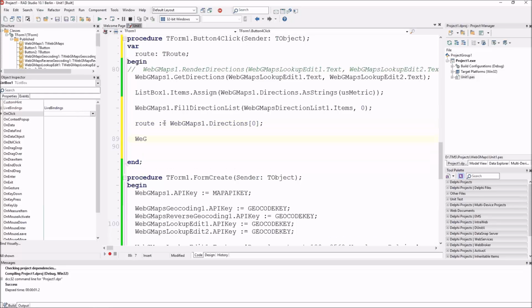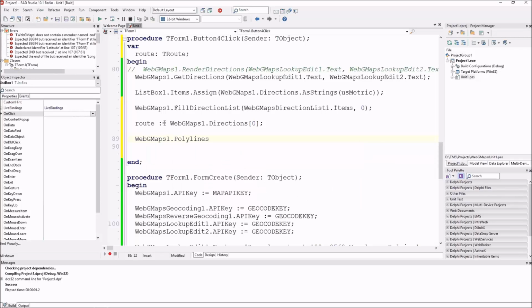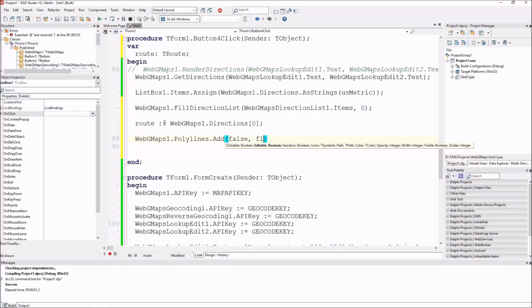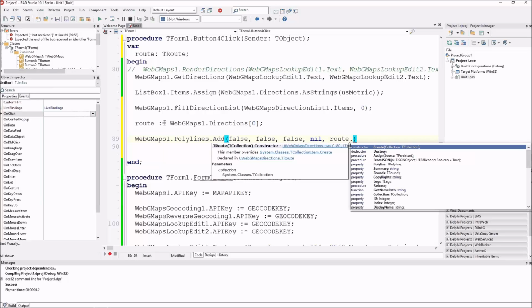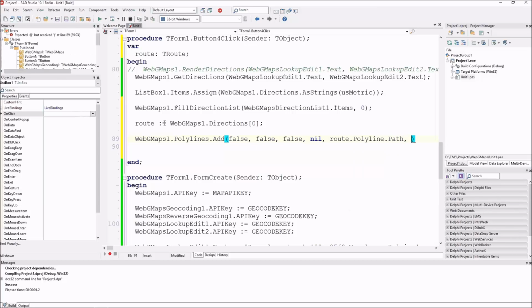And now I can call polylines.add, and this function has different parameters. I can add a polyline in the following way. I make it non-clickable, non-editable, not geodesic, no symbols collection to it, and the path can be found via road.polyline.path.